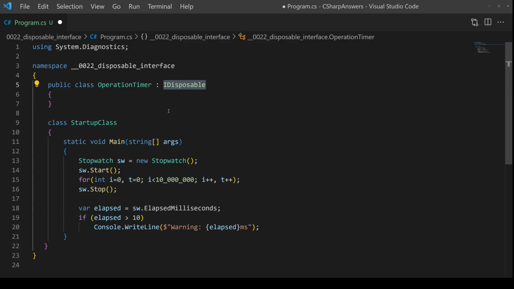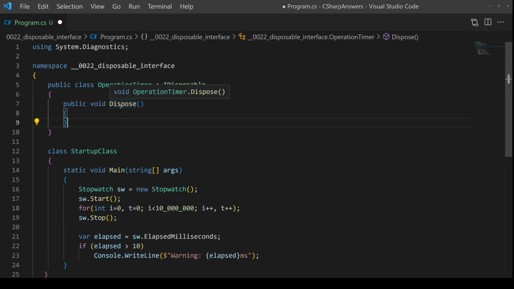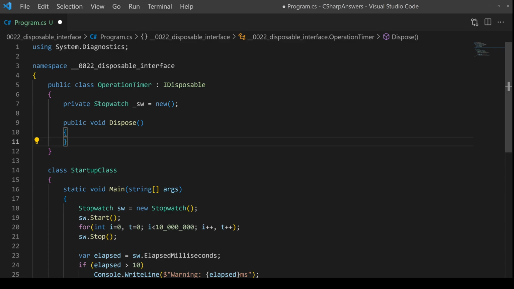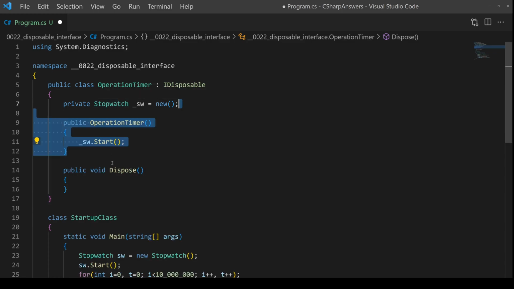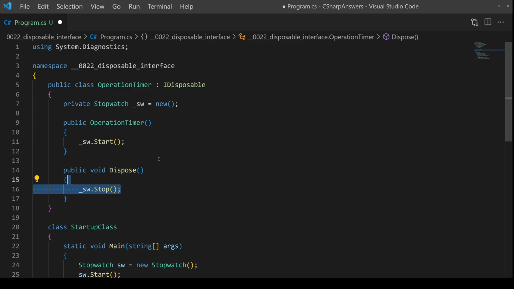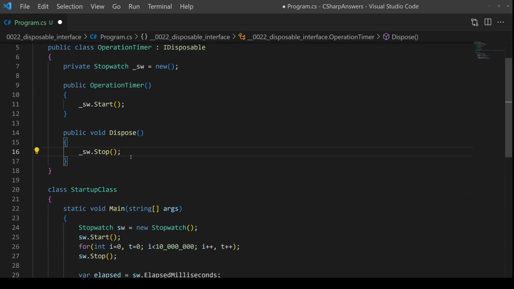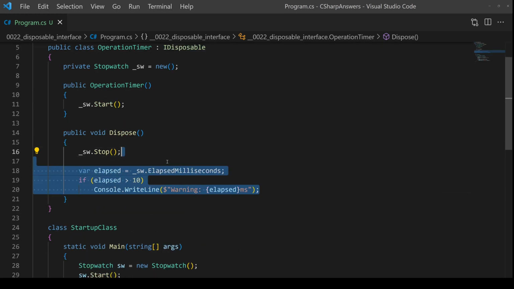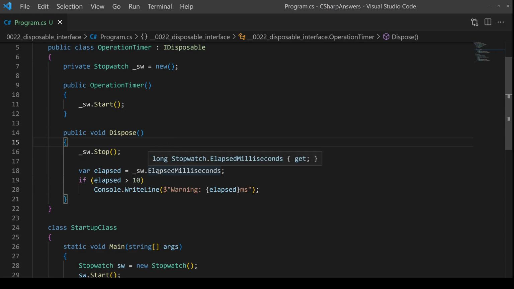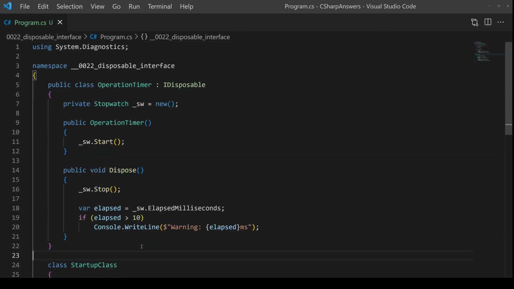We add our IDisposable interface, and that means we have to provide the dispose method. Now, in order to move our code into this class, we're going to need to create an instance of a stopwatch. We can do that when the class is instantiated. And inside the timer, we're going to call start because we want the operation to begin immediately. Inside dispose, we're going to stop because we've now finished the operation. And finally, add our optional warning code.